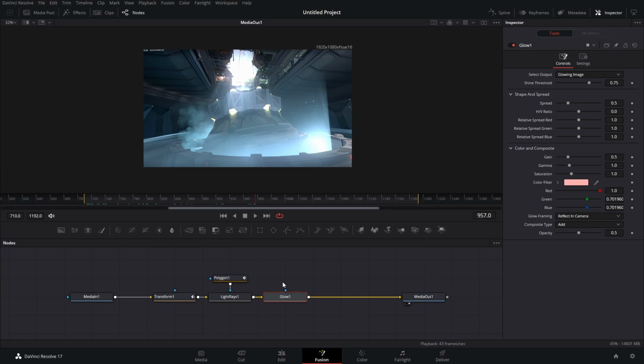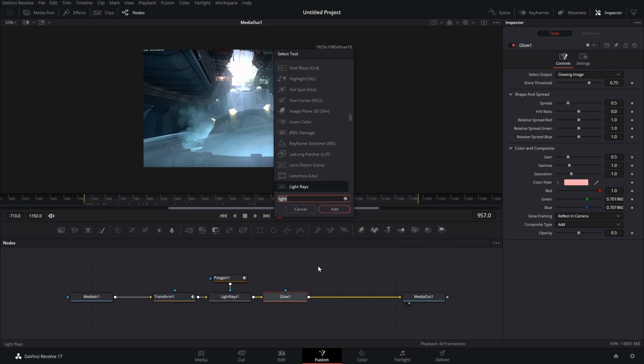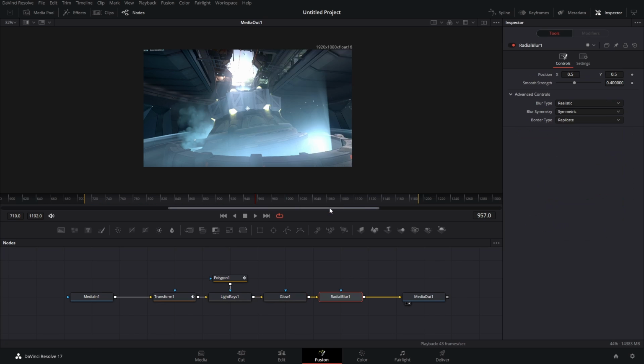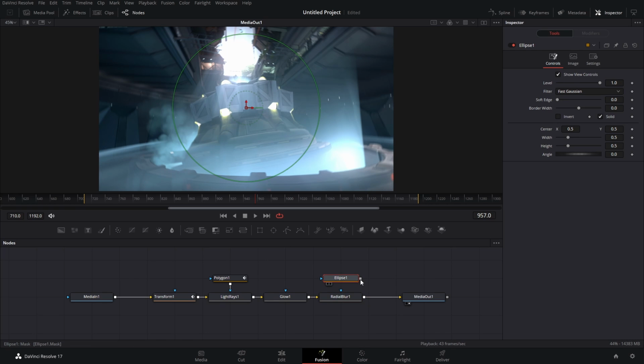Another thing that I like to add is a bit of blur around the edges so our eyes can focus on the center. So let's bring up that select tool page again, type in radial blur. I'm going to bring down the strength of it just a little bit. And then what we're going to do is connect an ellipse node to it to act as another mask. And right now the blur is only in the ellipse, so we want it on the outside, and all we have to do is go over to our settings and then check invert.